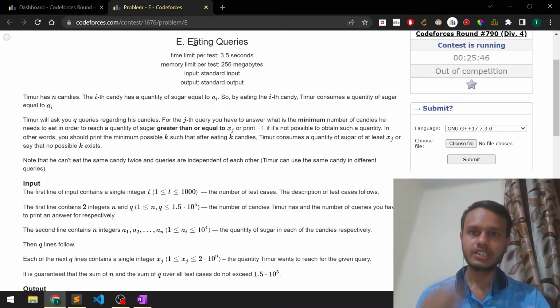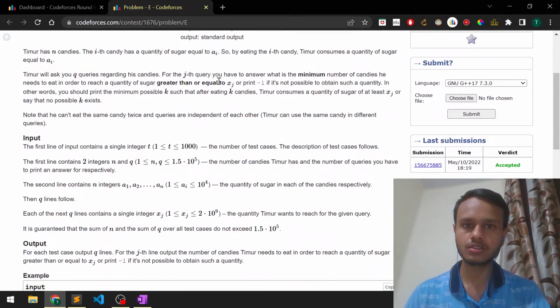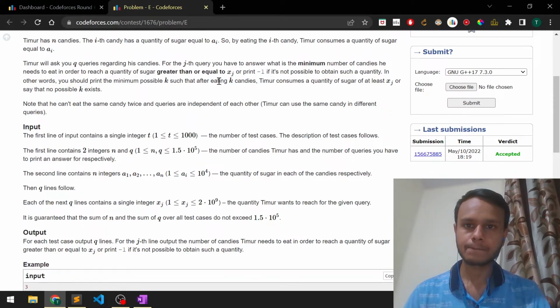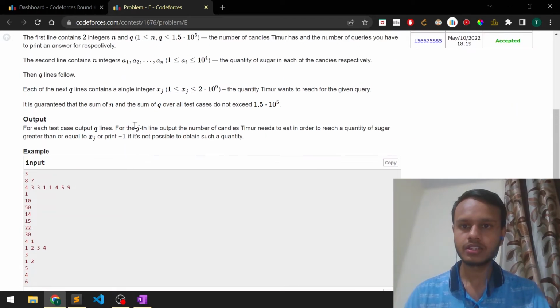Now this problem, eating queries. So there are n candies and each candy contains ai quantity of sugar. So a person wants to eat, let's say, x quantity of sugar, then how many candies he will have to eat?